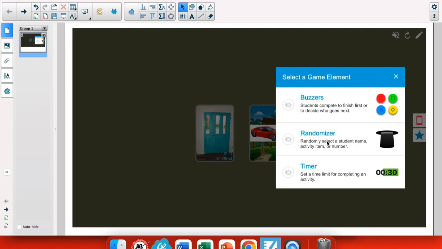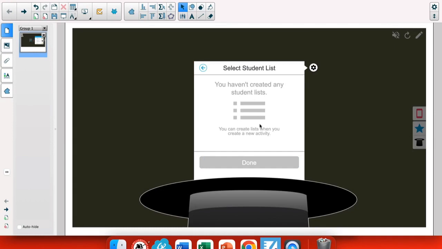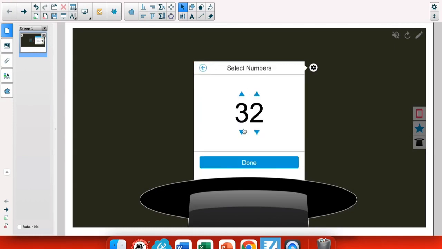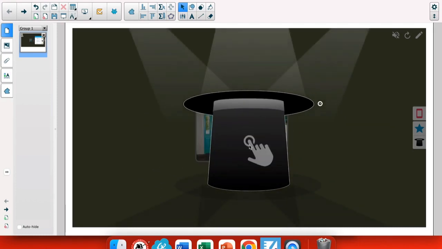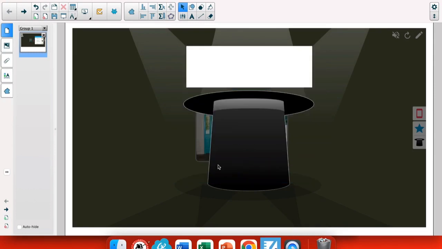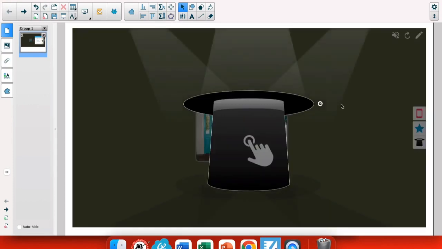The star on the right-hand side are game elements. Here I have buzzers, randomizers, or even timers. If I choose randomizer, I can choose what in the activity I want to be random. I can even create a student list to put in here to draw their names. Or maybe I've numbered my students. So I'll create how many students I have and choose Done. Now when I select the hat, their numbers or names will come out. Then I pick again and I know who to call on. On the right-hand side, there's an edit option.